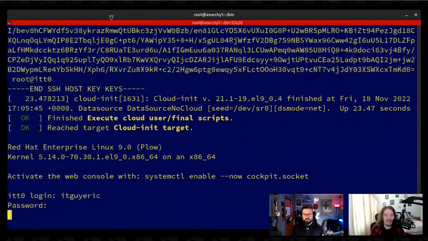Oh, gosh. I feel some trolling of the host coming. And there we go. And in the Cloud-init, I told it to make Eric part of the wheel group so that he could do sudo things. So we can just do like, I don't know, sudo.